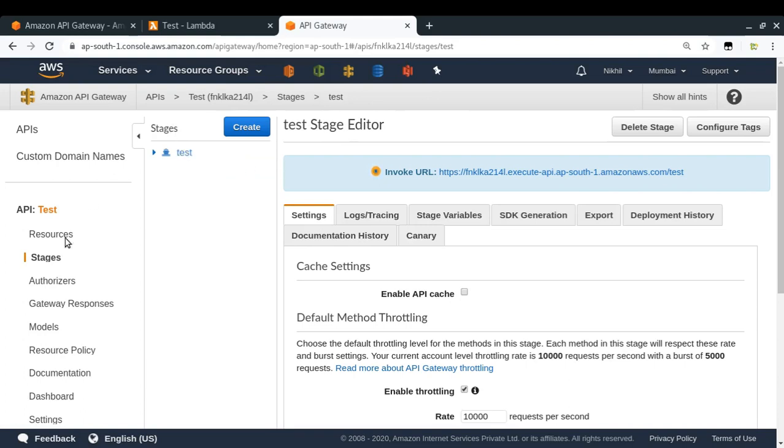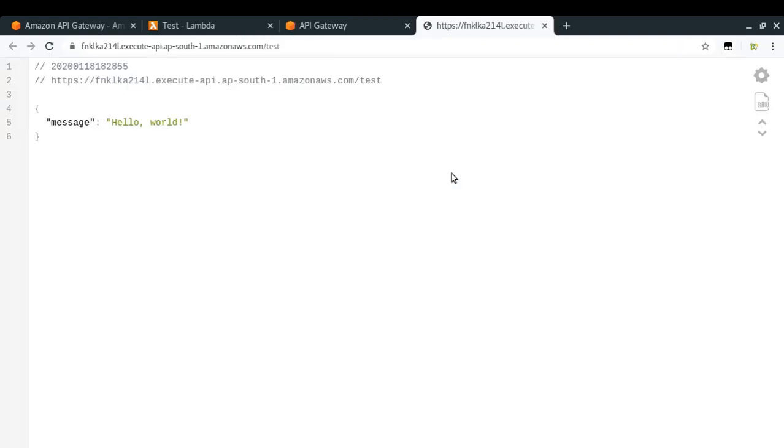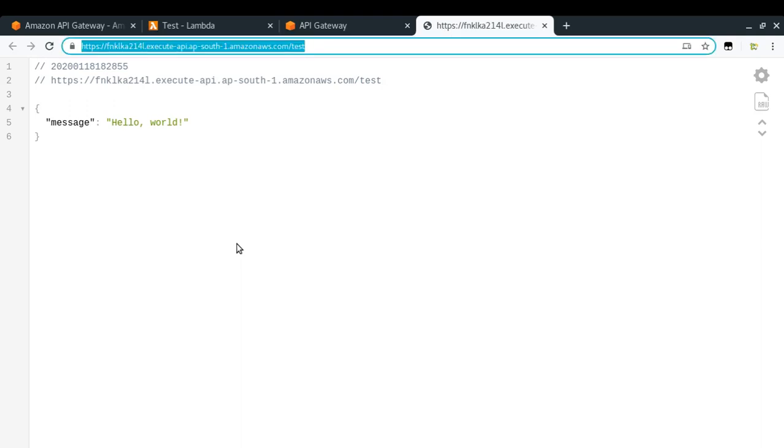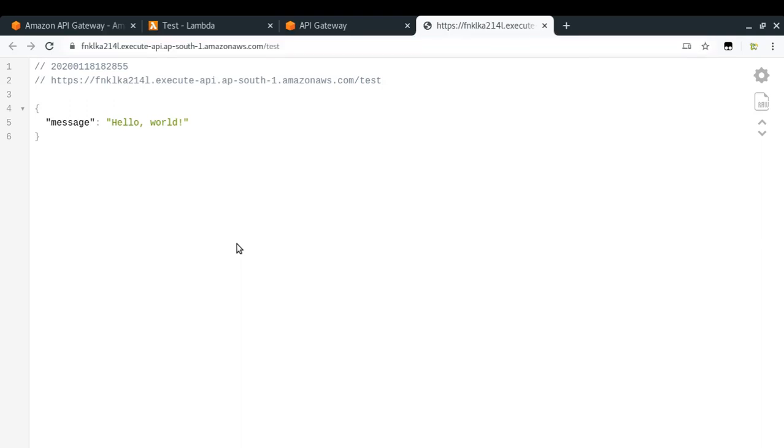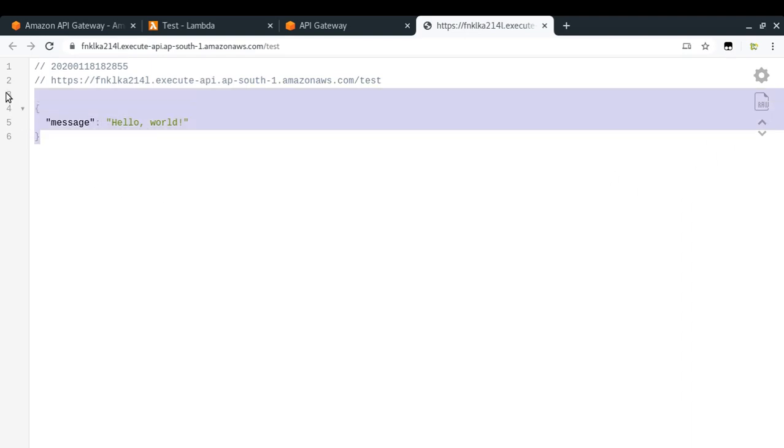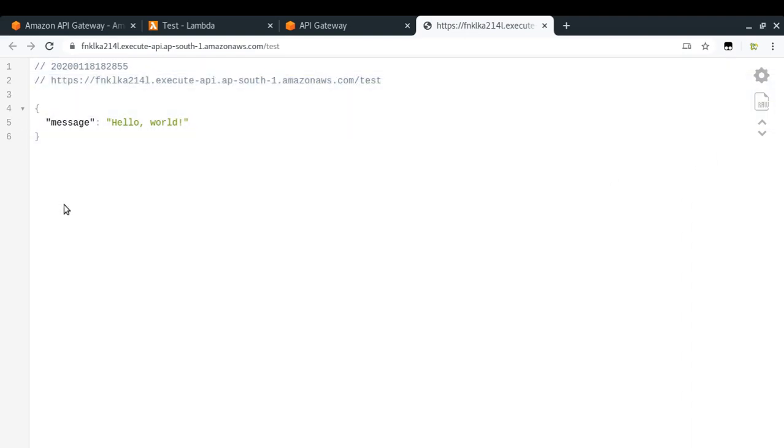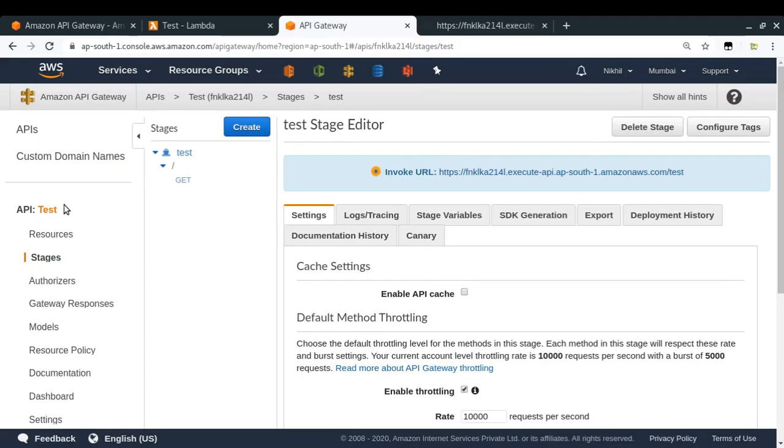Look at that, in the stages part we have got a new stage, which is called test. Inside the test stage, we have got one route, which is slash with the get request method. And here is my invoke URL. Now if I just open this URL, look at that, we are getting the output. You can share this particular URL with anyone. This is your API URL. Anyone who calls this API will be getting the response from your Lambda function. So this is how you can create an API gateway and then specify your API.